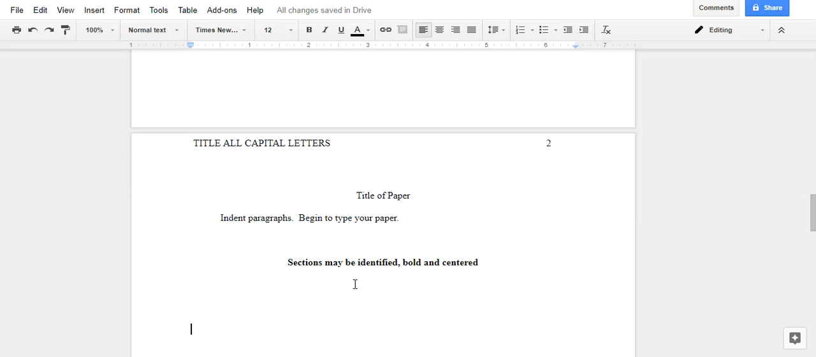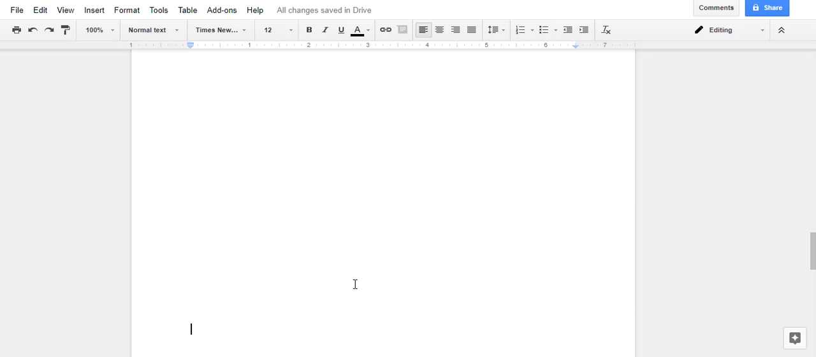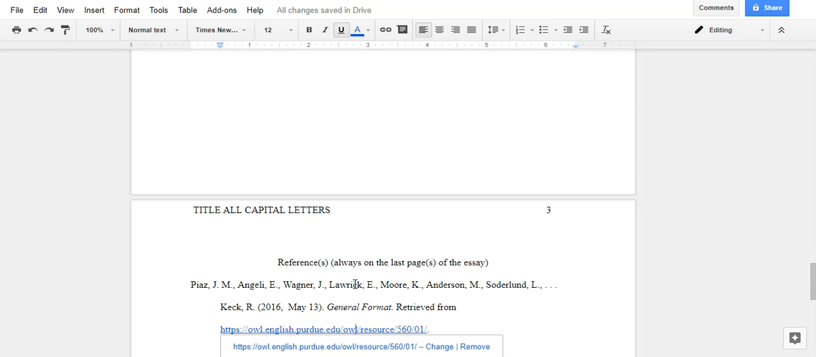Now, your paper may have different sections, and you can identify them. As a matter of fact, in APA, it's a good idea to do that. But the sections are centered left to right, and they are bold. They are not all cap letters. It's both upper and lower case. Now, the final page of your paper, no matter what number it is going to be, is your references page. And you're going to title it the references. Now here it's centered. I just wanted to let you know that it's always on the last page of the essay. And that would be it.